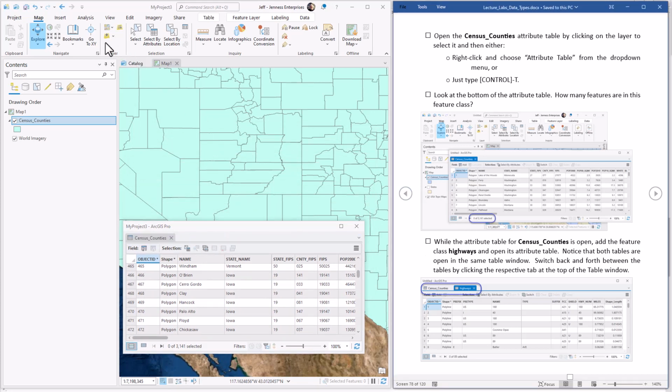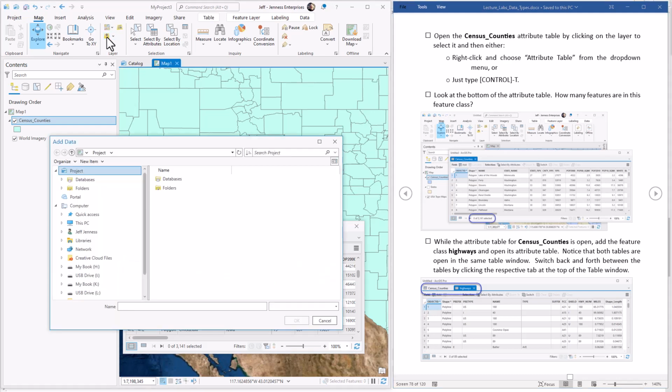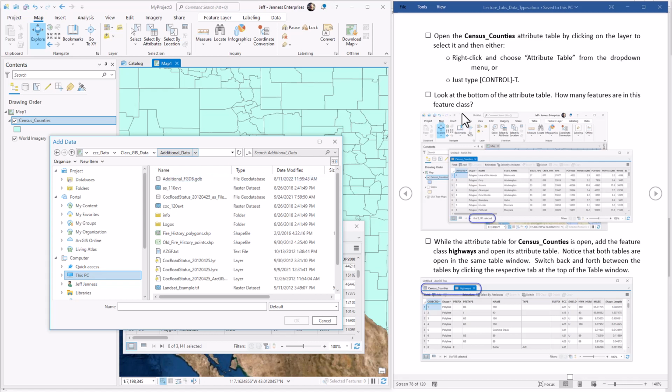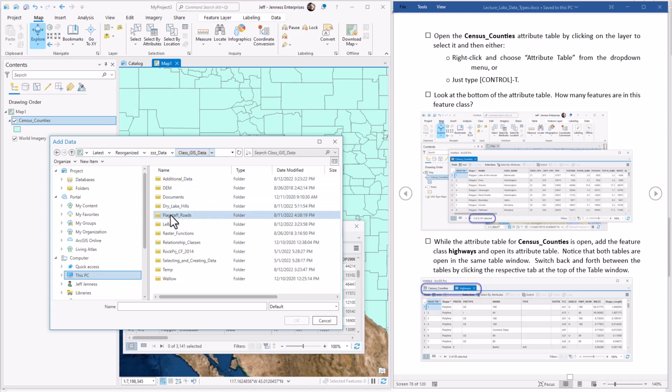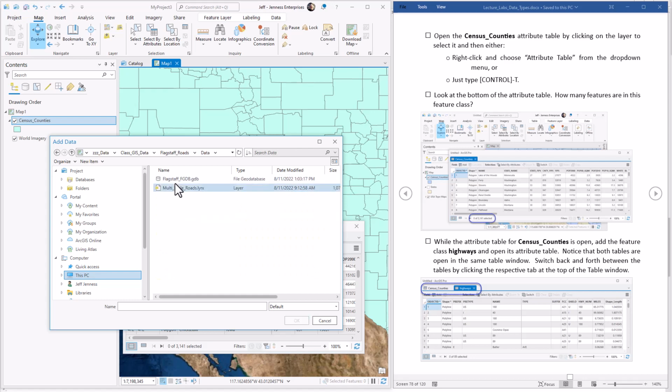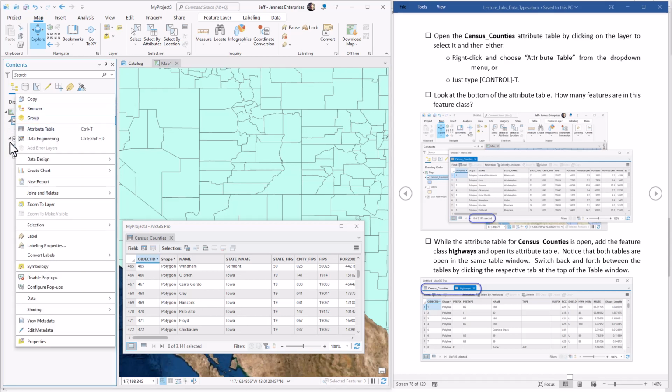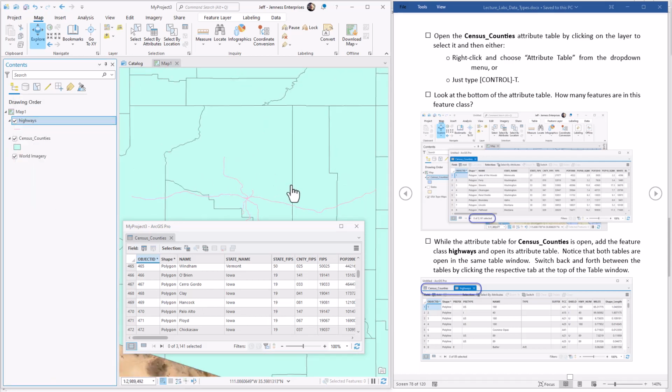Now let's add in another feature class, and in this case I was thinking of maybe the highways data from the Flagstaff roads. Let's go over here, data. Let's grab highways out of here. Zoom into that area just for fun. Okay, so here's the highways. They're right there in Coconino County.